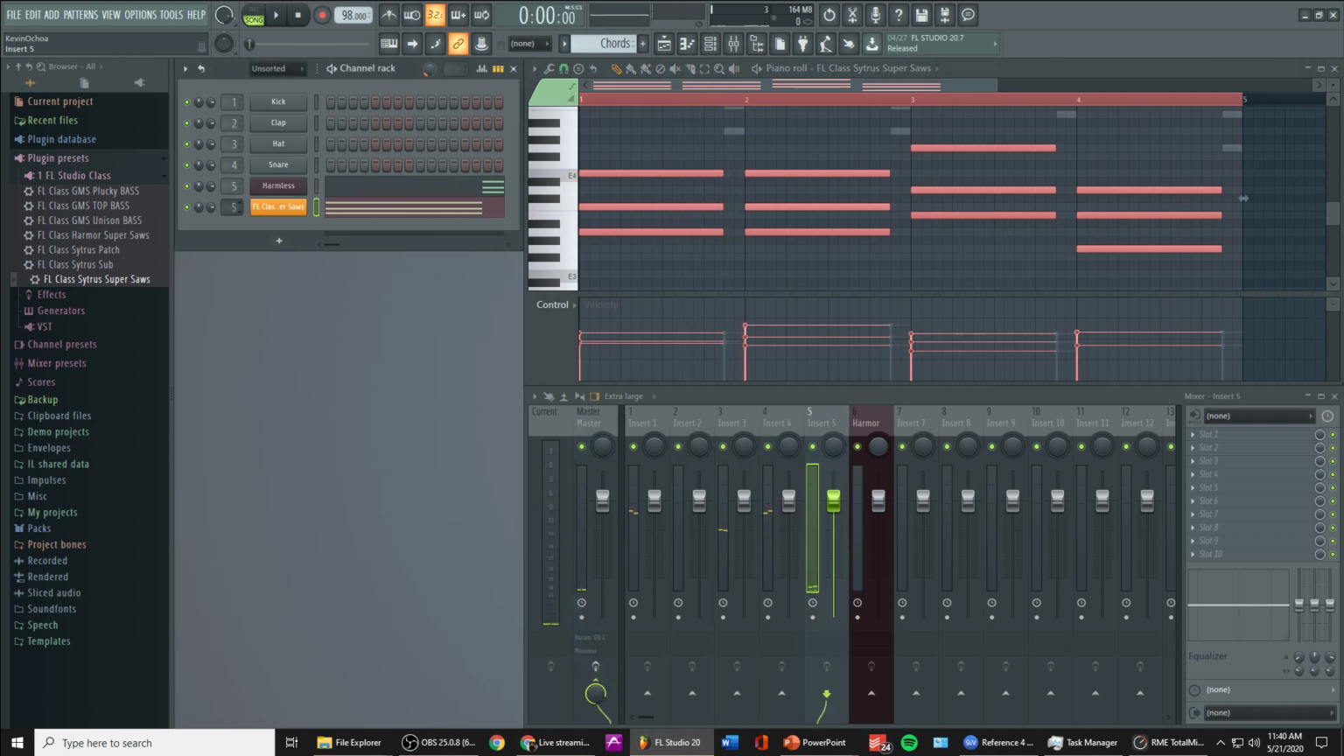Again, we gotta route this, so let's route this right here. Now notice how the mixer is still set up to use that old instrument that we had, which was Harmor. Now I can press Control L to add the new track, which is my Sytrus.